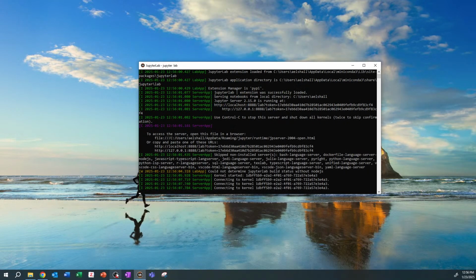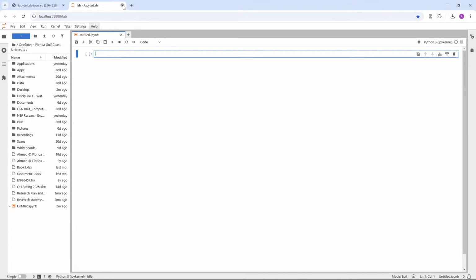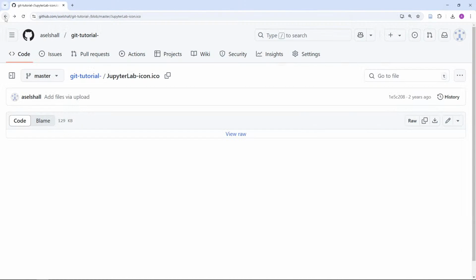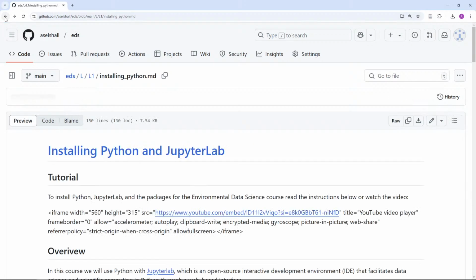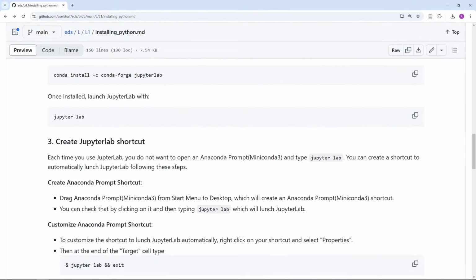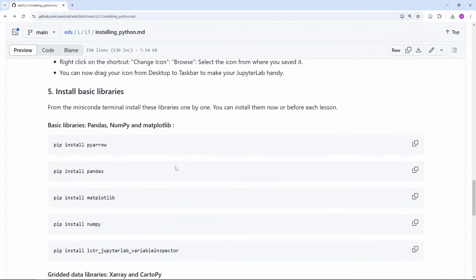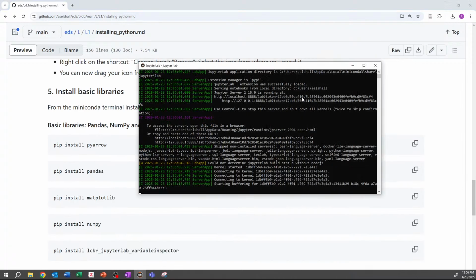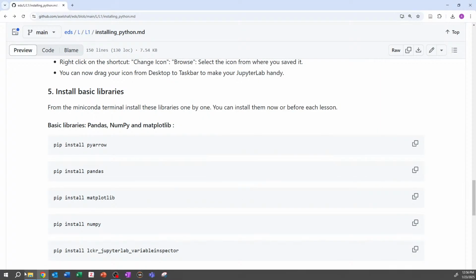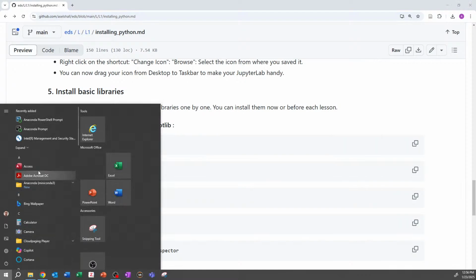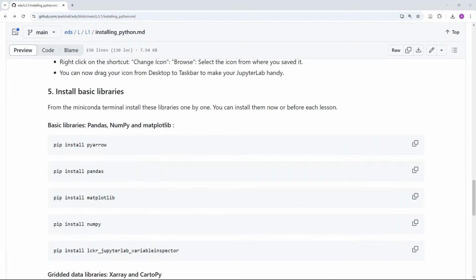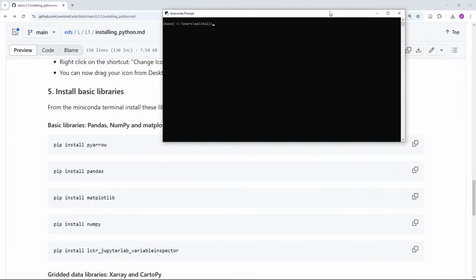Now the next step, let me close this. We don't need this. Let's go back here to our tutorial. Okay, so the next step basically would be to install the libraries that you will be using. Let me close this. So to install, you come here, you open an Anaconda prompt, and then basically you just install them one by one.